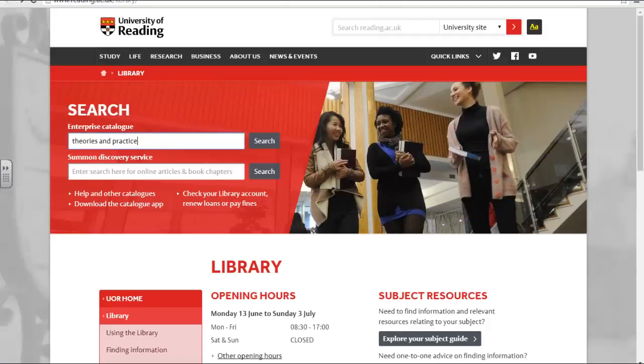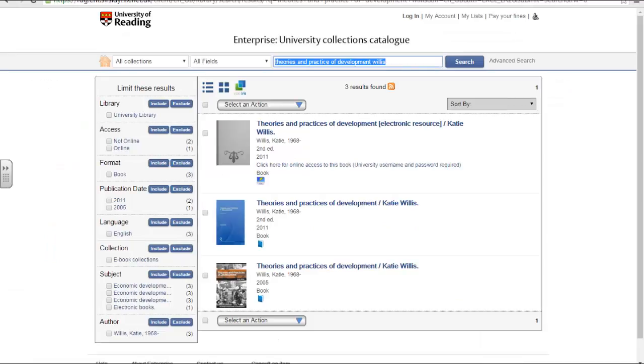And here's the link that is going to enable you to access the database. Here we go. So I'm putting in theories and practice of development. I'll put in the name Willis, and I'll see if I can get that book to come up. Okay, good. So you can see here there's an e-resource for that book. If you don't want to go to the library and find it, you can look at it on your computer.